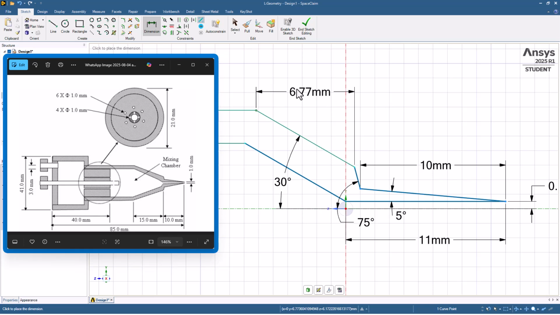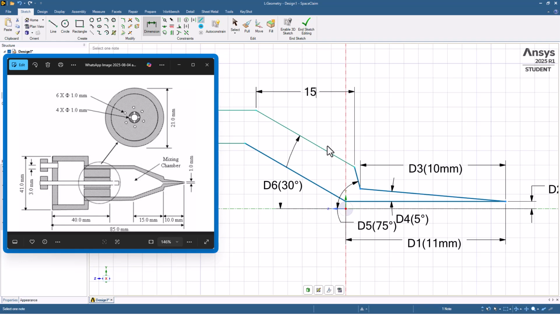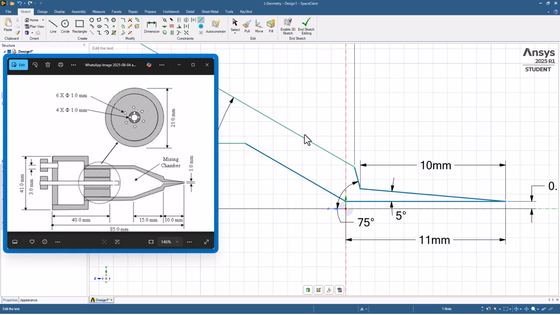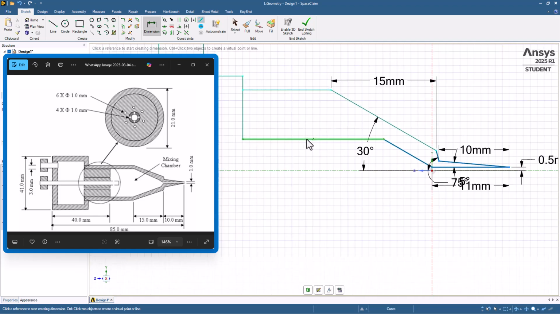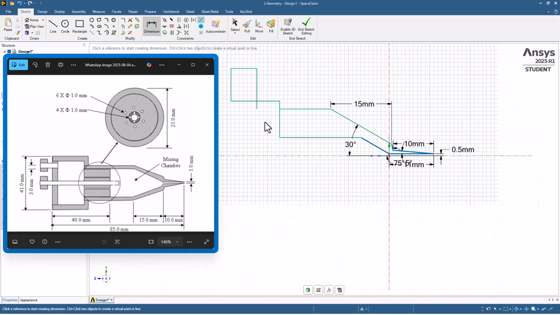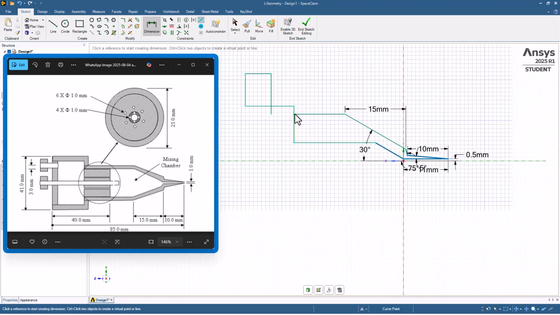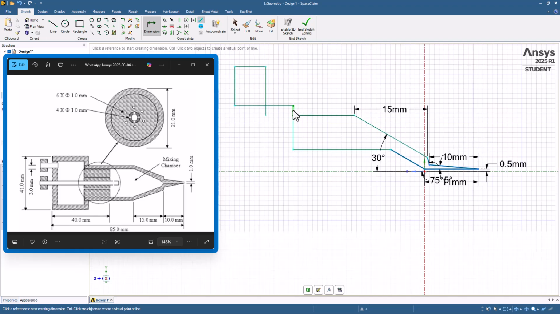Remember it is the dimension tool, not the aligned dimension. That one is 15 mm. So you sketch my scatter here, so just go back and fix it.